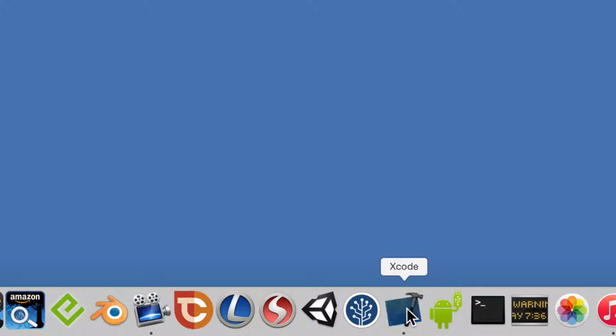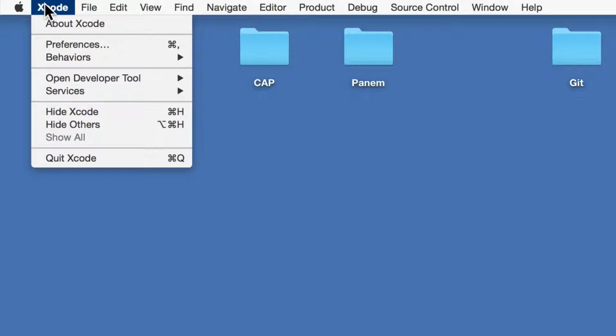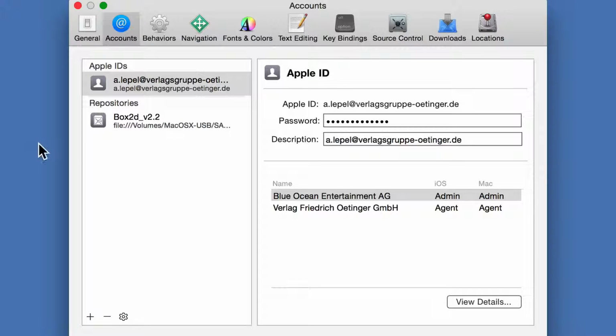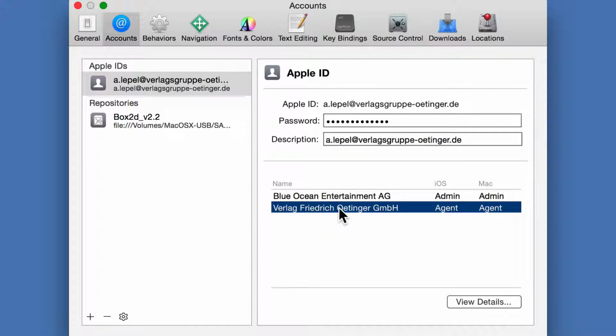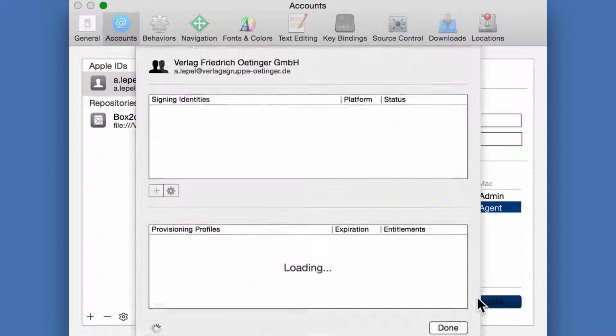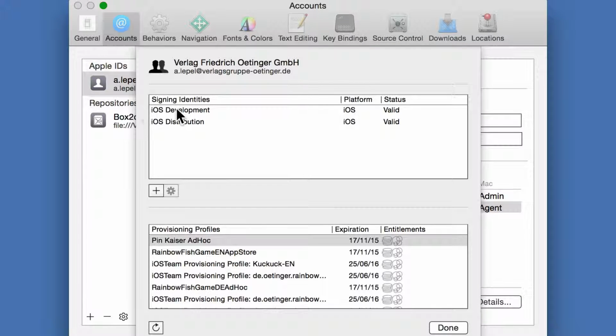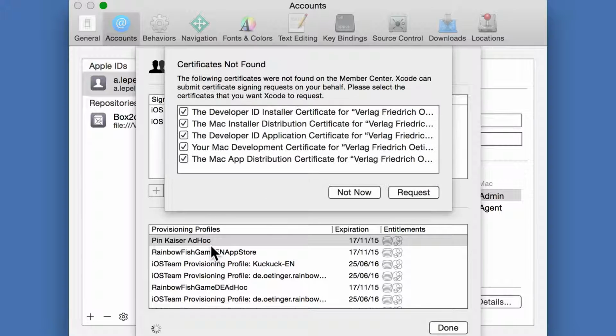Now change to Xcode and open up the preferences again. Go to your company's profile, say View Details. Yeah, the iOS development and iOS distribution signing identity is already set up. And now click on this round arrow. And now your provisioning profiles are downloaded from the Apple service to your computer.